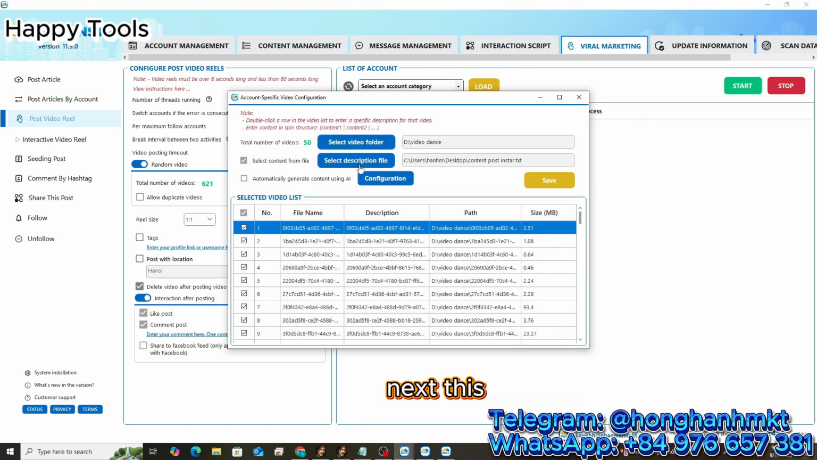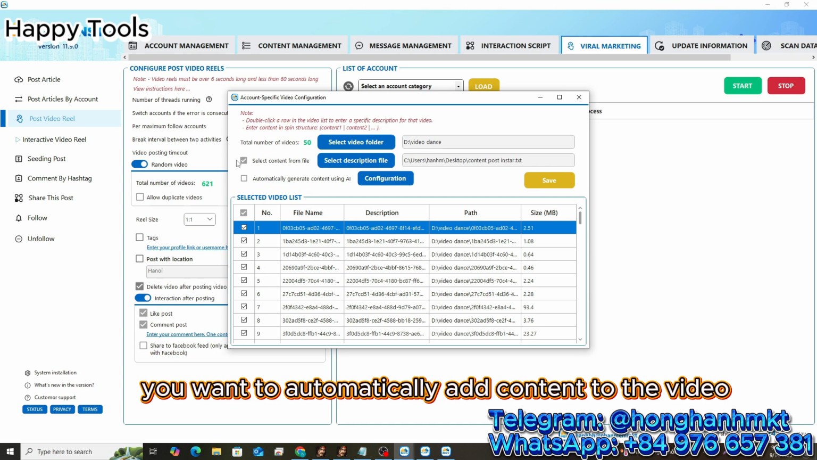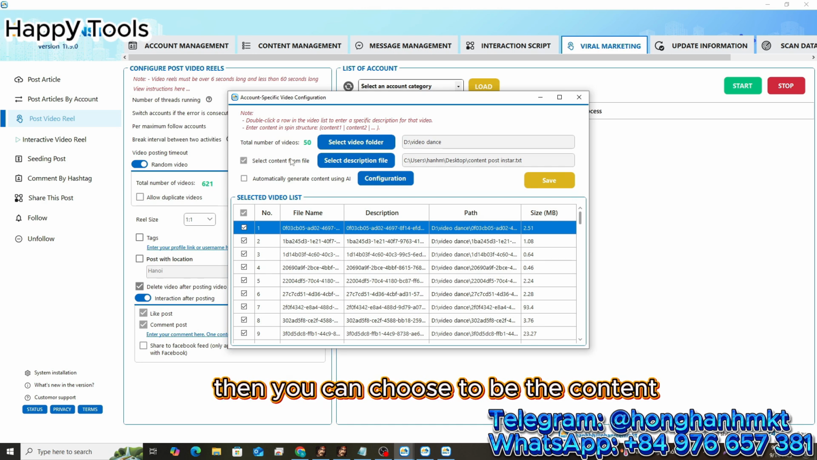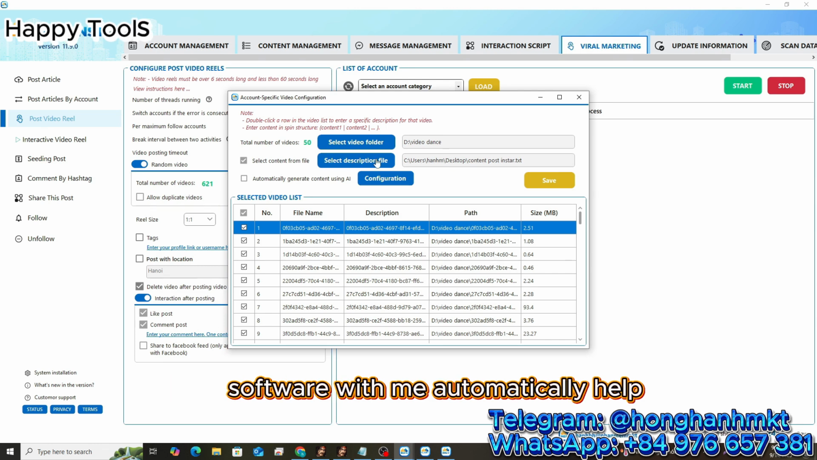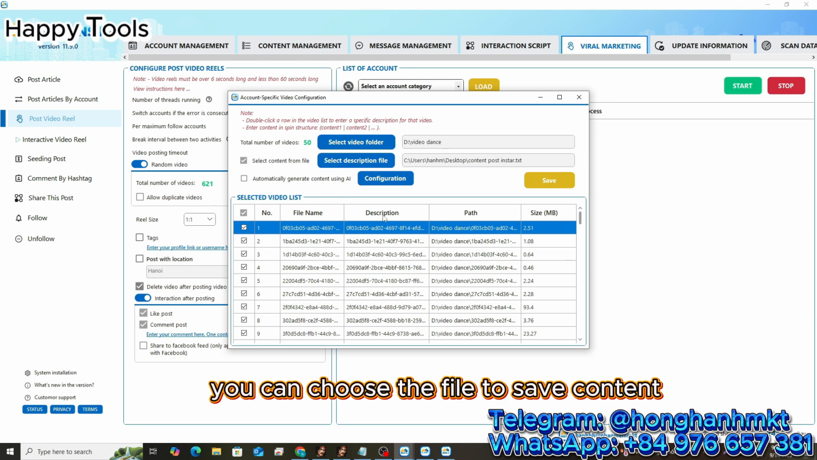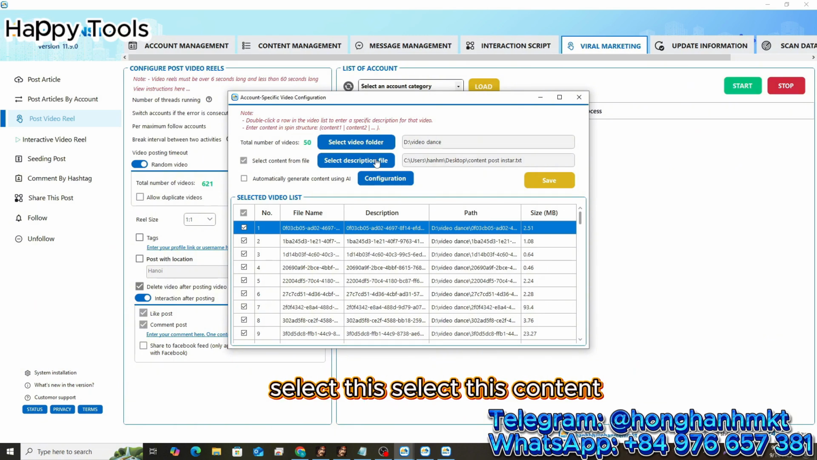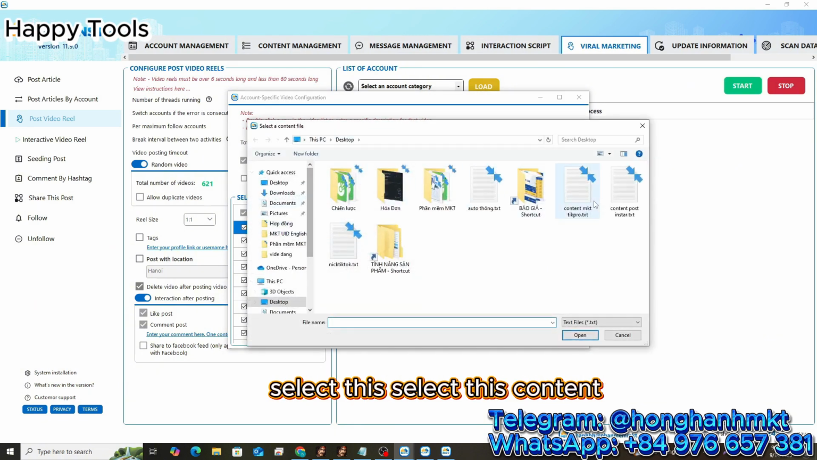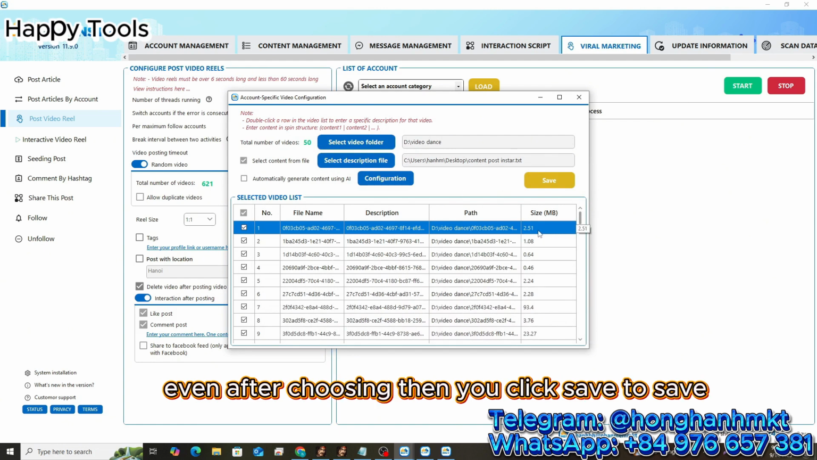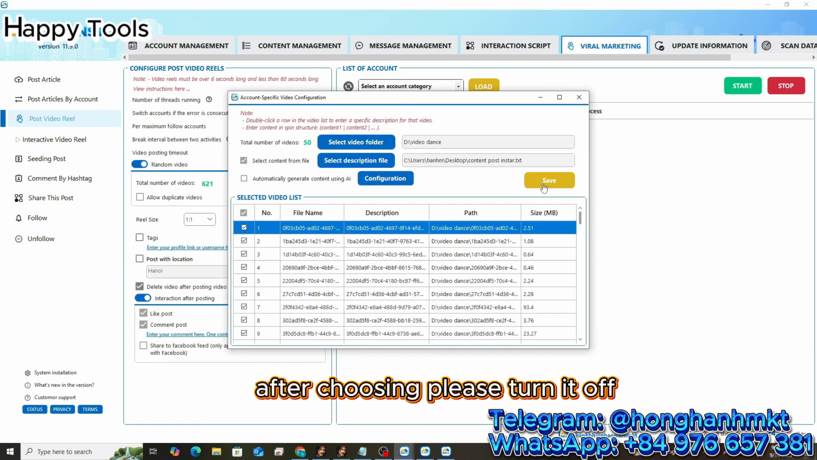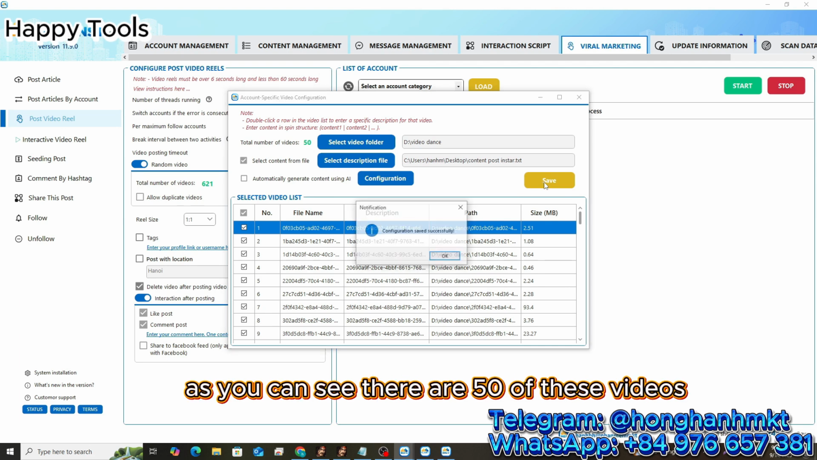Next, you want to automatically add content to the video. Then you can choose the content, how to make it fit with these videos. The software will automatically help you; you can choose the file to save content. Select this content. After you have selected it, you click save. After choosing, please turn it off. As you can see, there are 50 of these videos.